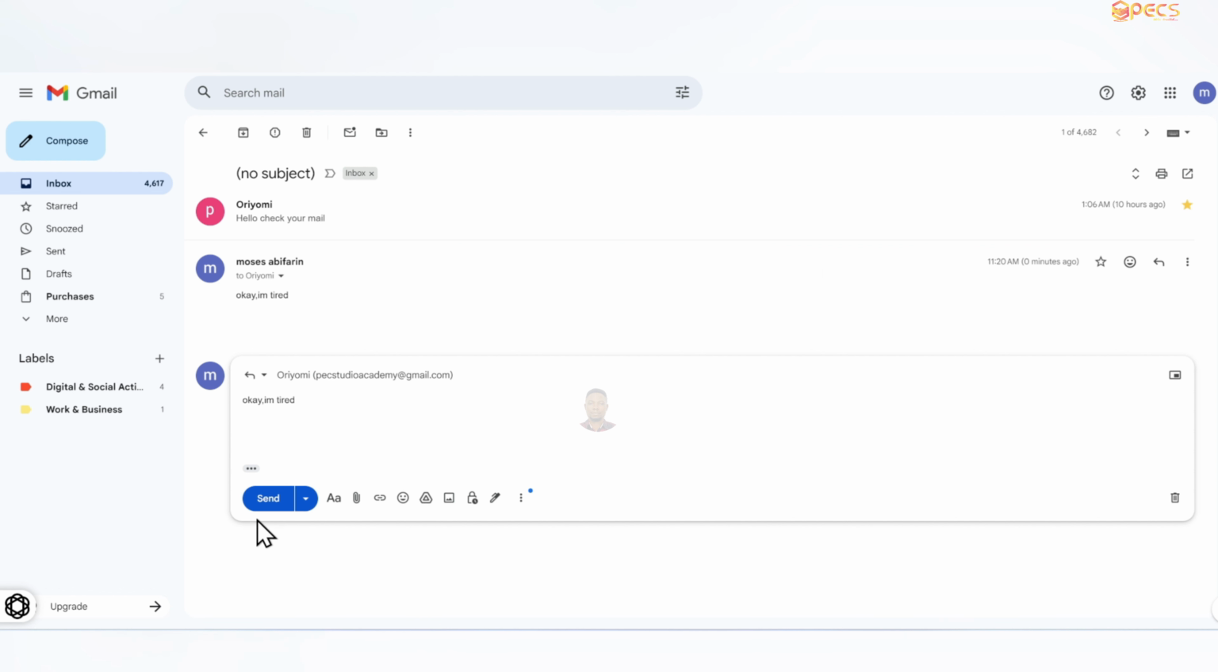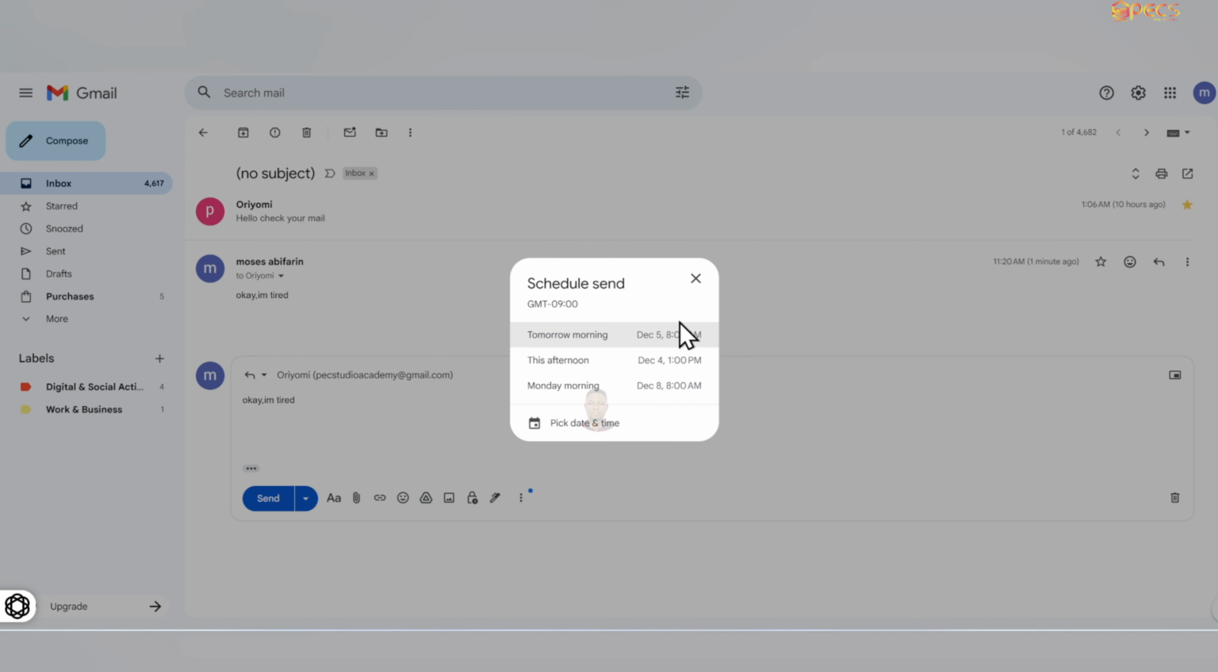Another wonderful feature you can use is schedule send. Once you hover over send on that icon there, you're going to see schedule send. This is helpful for you that want to send different messages at different timing. So once you click it, you're going to have the time frame which you want to give the message to be delivered.